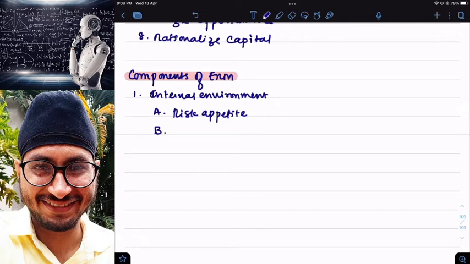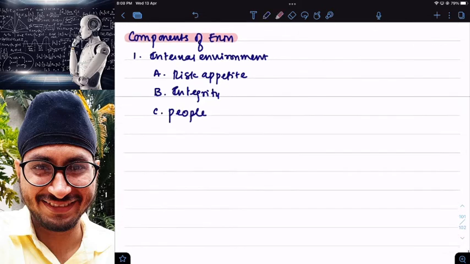Then, clear? Integrity. My integrity, only I can control. Next, people, employees. They are all examples of internal environment. That is component number 1.